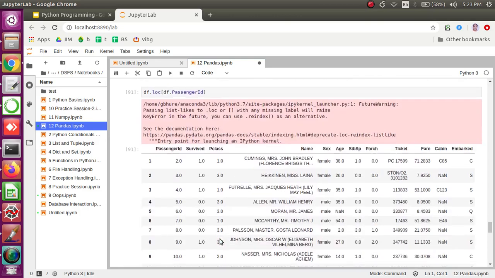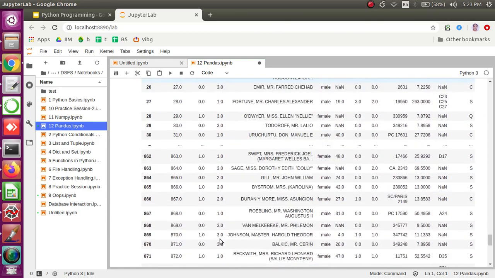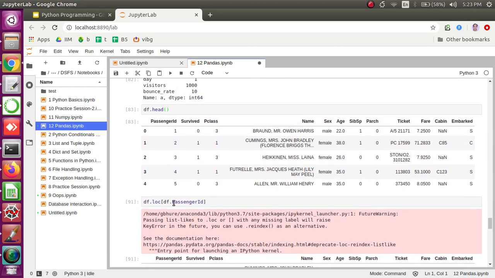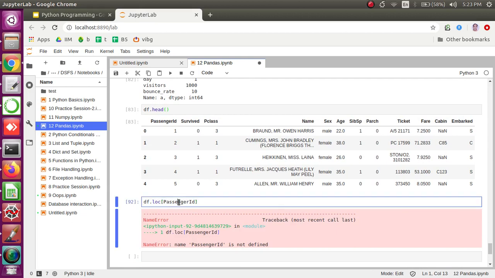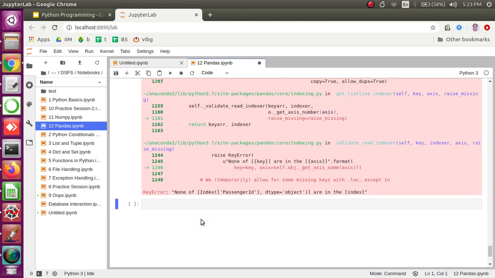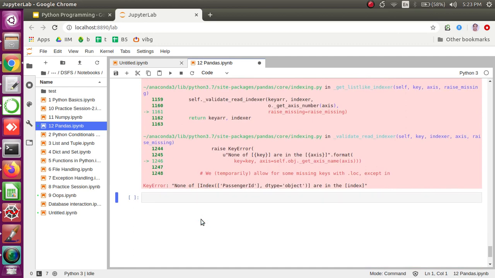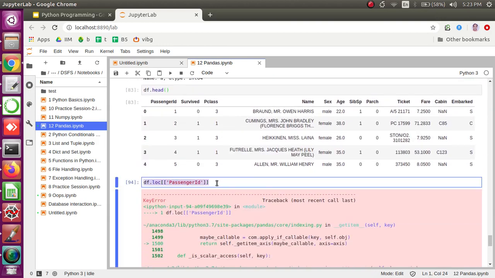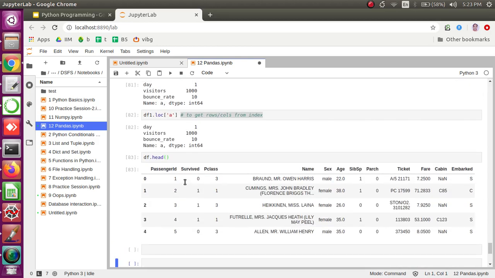df.passenger id, you are getting a lot of details. No, this is not good. I think this should work, I just have to use this. Maybe I will have to use one more bracket. No, okay, I think I need to check this. None of the index are in the label index. Okay, so there is label based indexing that is possible with loc. So loc can be used based on the labels.